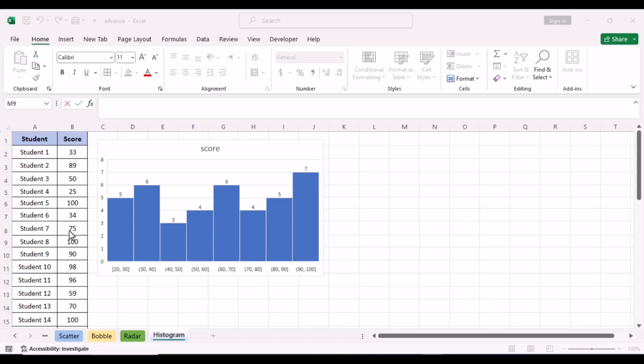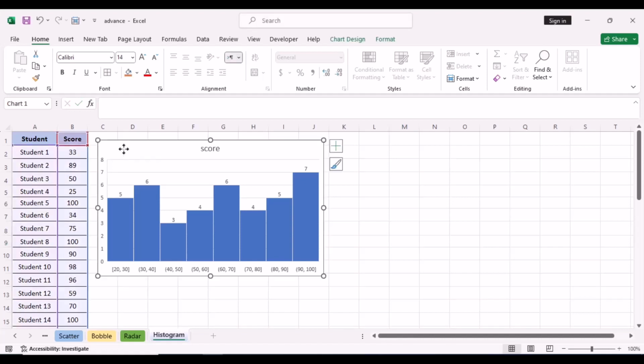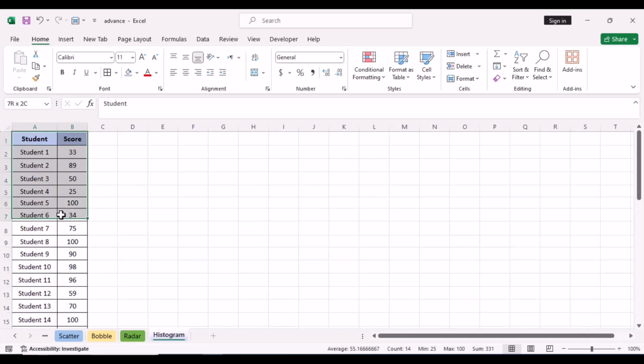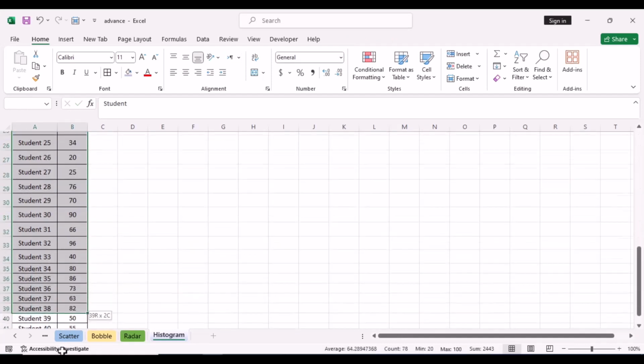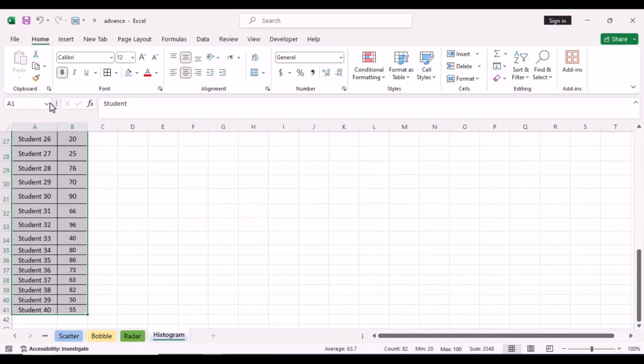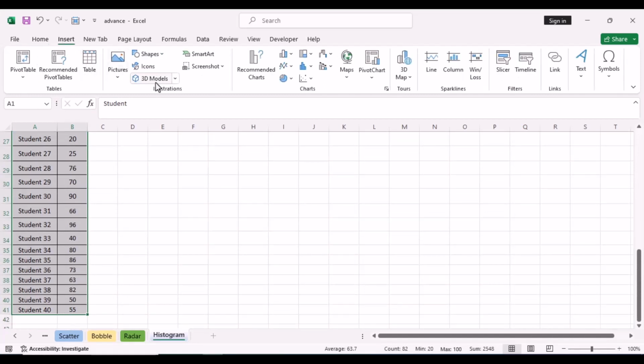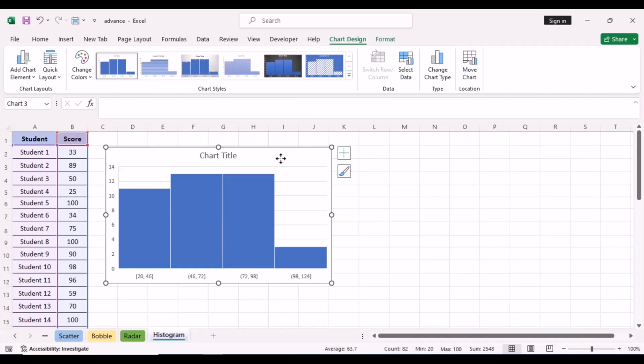Suppose we have a data set here. This data set contains the scores of 40 students in a particular test, and the highest score is 100. Now we want to draw a histogram chart for this data. So first we select the desired area, and from the Insert tab in the Chart section, we select the histogram chart. Now a histogram has been drawn for us.